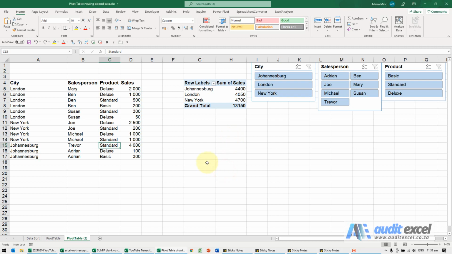A common problem with pivot tables is that sometimes it looks like it is showing old data. So in this example here, you'll see we've got a pivot with some data, and there's London, New York, Joburg, and the pivot shows Joburg, London, New York.